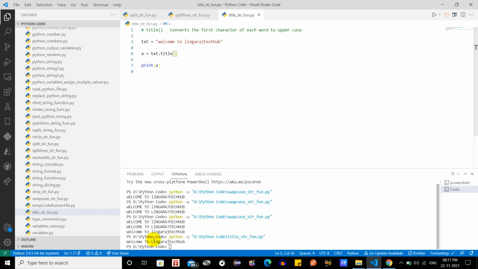Okay. Let's see. Here each word inside the string is converted to uppercase. Here you wrote each character of all the words inside the sentence in lowercase form. When it comes in contact with the title function, each word's beginning character is converted to uppercase form. Okay, that is the simple form.